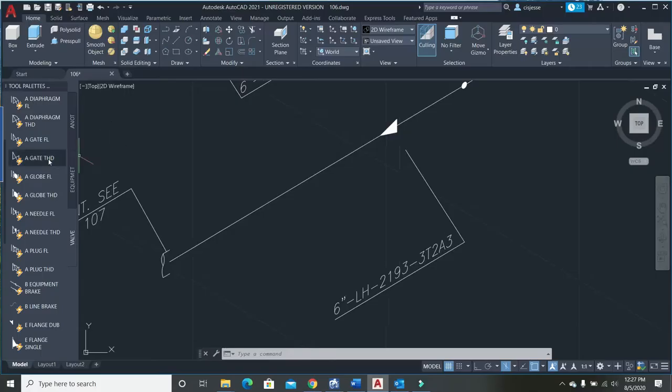But essentially, you want a valve, grab a valve, drag it in, drop it down, change the rotation. It's very simple. This is made to decrease the time it takes to do a drawing while increasing the consistency from drawing to drawing. So stay tuned until after the intro and we'll dive into this a little bit more.